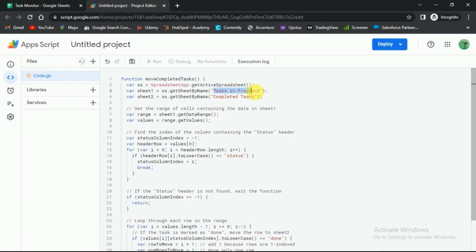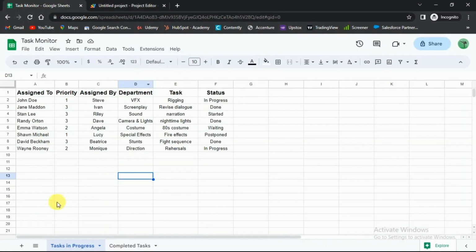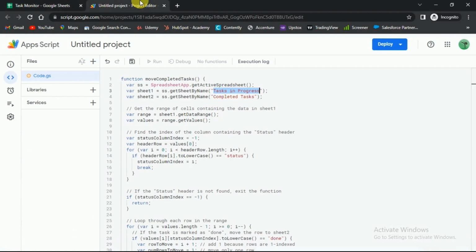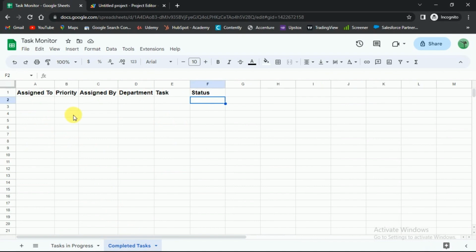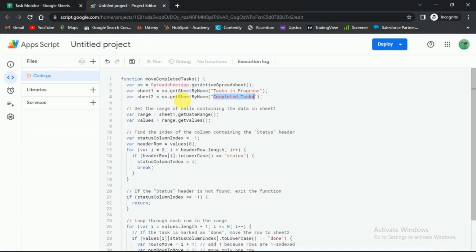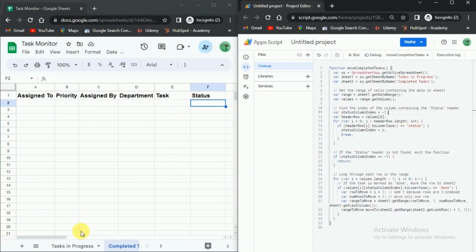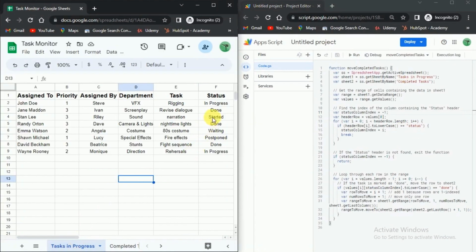This is the sheet name with the original task list. And this is the sheet name where the completed tasks are going to move. You need to change the sheet names based on your sheets. After that, click on the Save icon at the top. Now the function is ready. Currently, you will see all completed tasks are still in the original sheet.